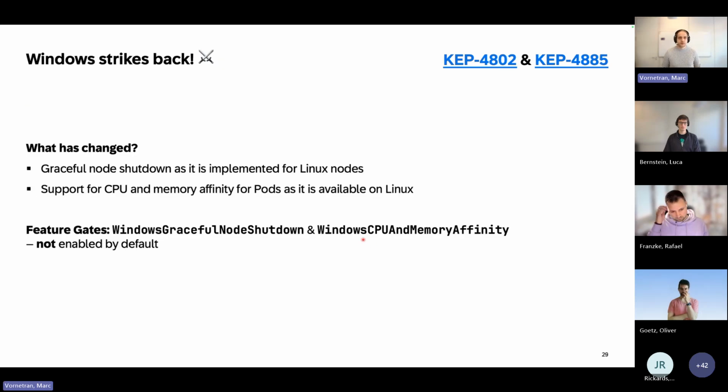And finally, just to note this, there were improvements again for running Kubernetes on Windows nodes. So, for example, the graceful node shutdown has been implemented just as it works for the Linux nodes today. And you also get support for CPU and memory affinity, or the coordination in between them, just as it works for Linux nodes.